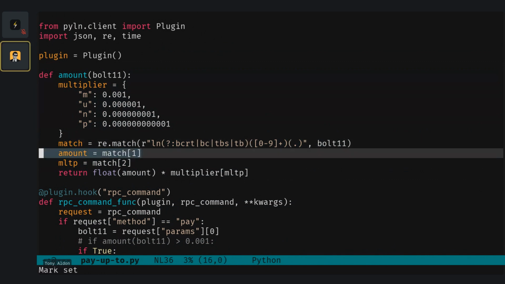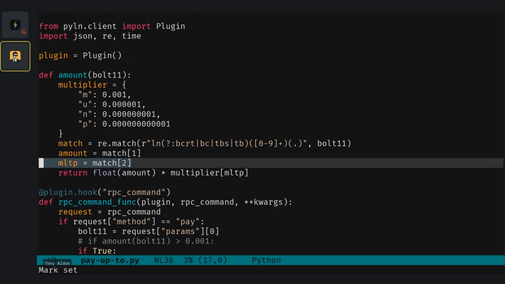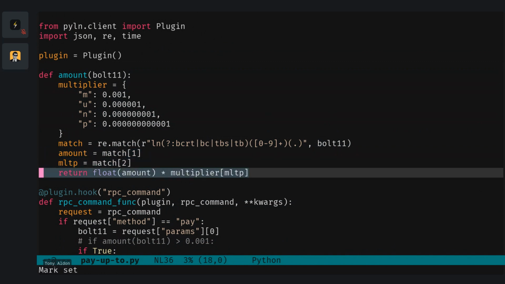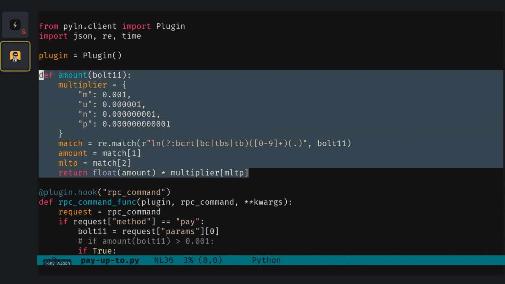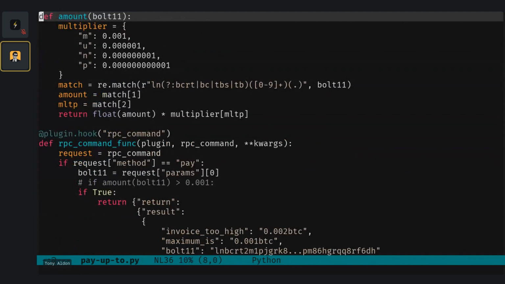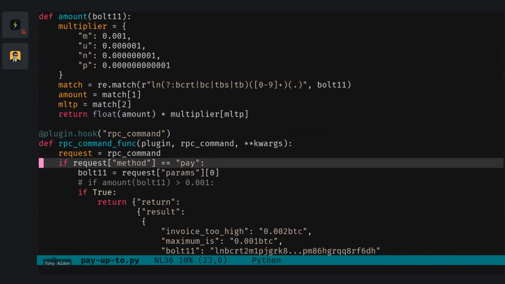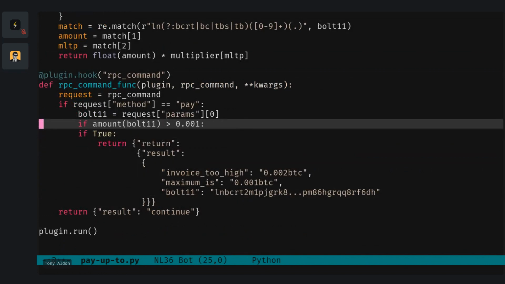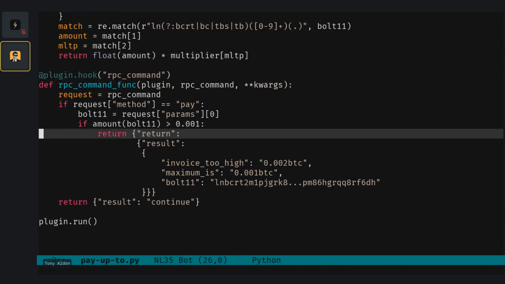We have the amount, which is the match one. We have the multiplier, and at the end we return the float of the amount. So we convert that string into a float. We multiply it by the value of the multiplier. So I hope this is clear. If you want a better implementation of everything, see the Lightning Pay on Code plugin by Rusty Russell, done in Python. So now we should be able to do something like that.